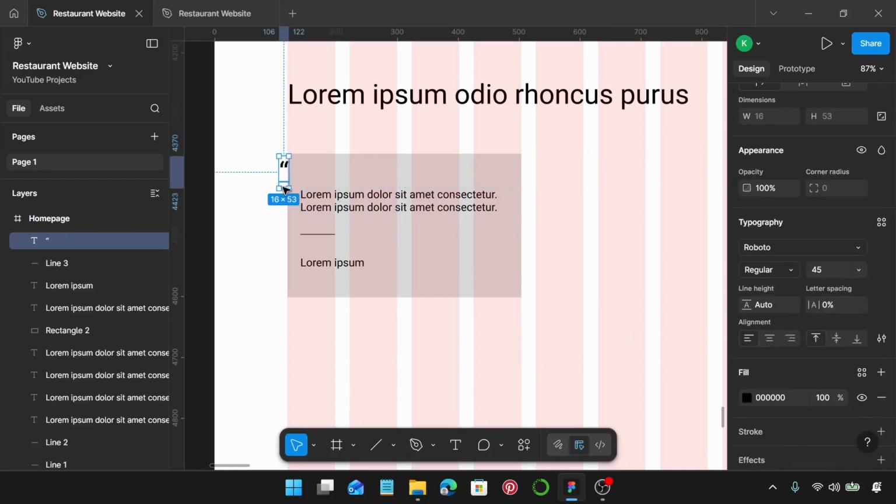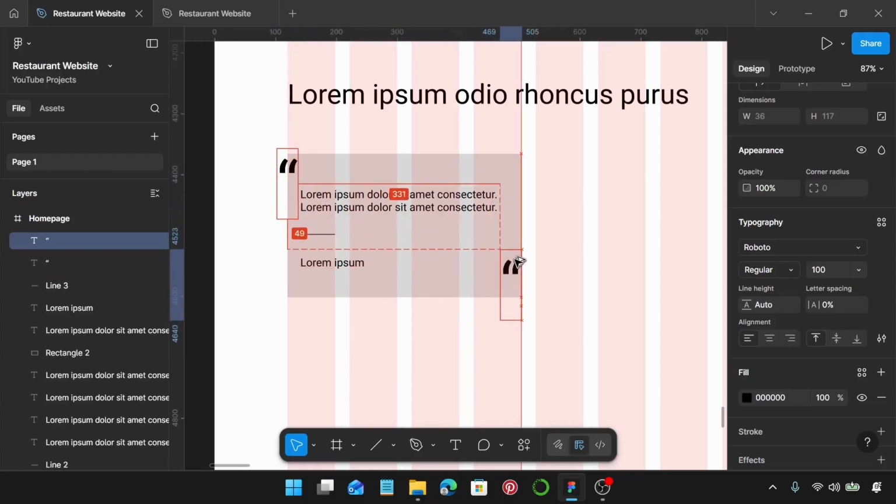Let's make it much bigger. Let me see, it's currently 45. Let's try 100. Okay, that looks good. I'm just going to select it and have it kind of around here, and I'm going to create a copy and bring this one here. So I'm just going to hold shift down and then rotate it 180 degrees, and I'm just going to bring this here. So this is exactly how I want our customer testimonial section.